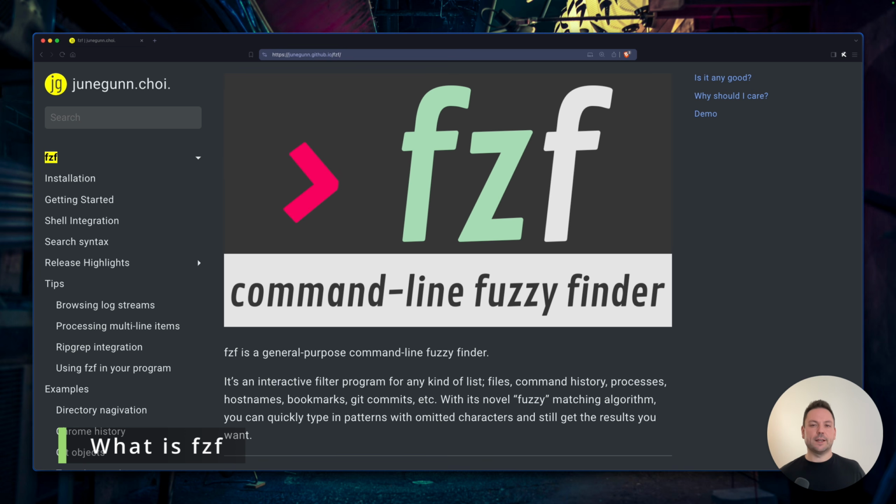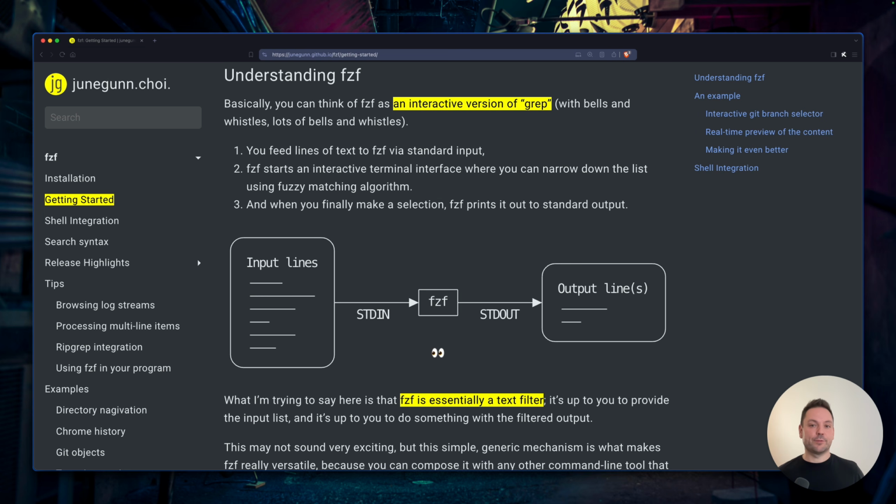You can think of it like grep, but unlike grep, it does fuzzy finding. You don't have to type the exact letters to find something. Instead, you can omit letters in between search terms. Also, fzf does have a few tricks grep doesn't. But essentially it's a text filter.